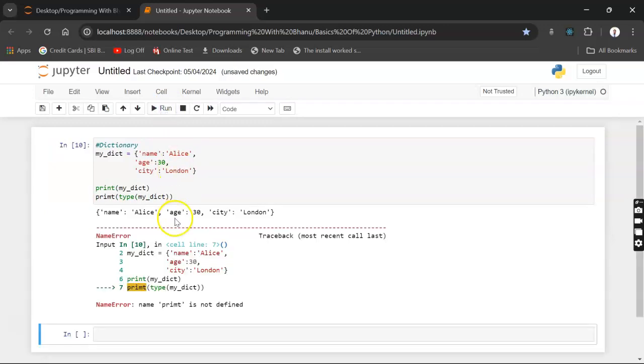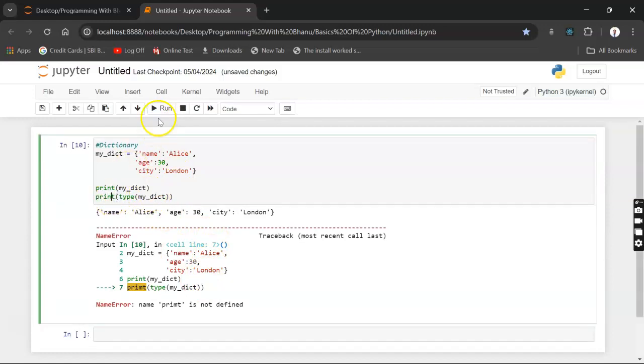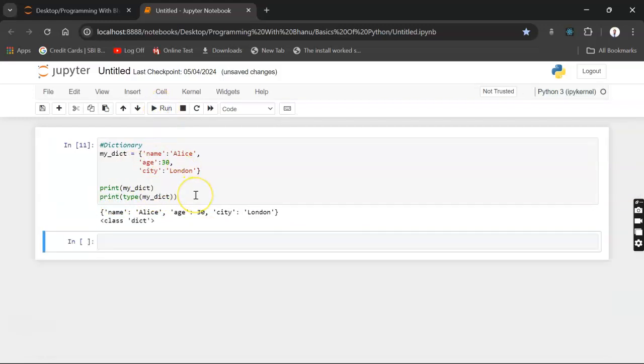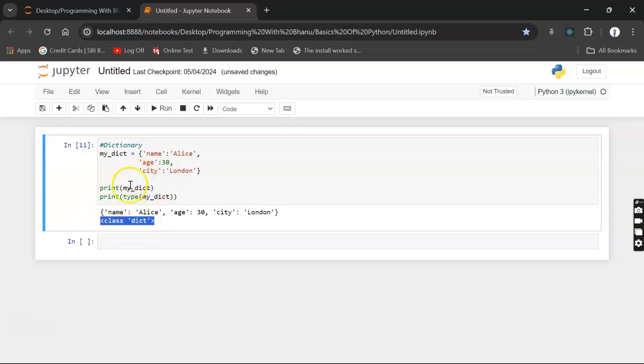Run this. Sorry about that. Let's print out and see if you can see here. My dict is of the type dictionary, and here you can see a dictionary in the form of key and value pairs, like you see in the real world dictionary. In the real world you have words and their meanings, right? So here it is the same.